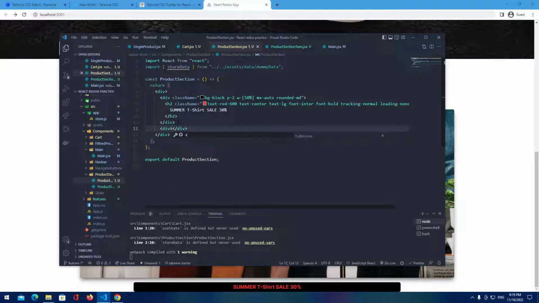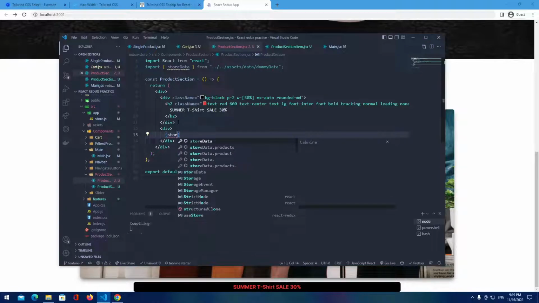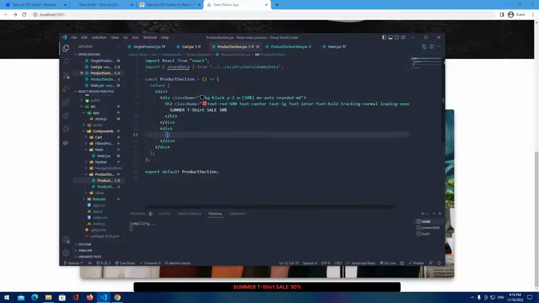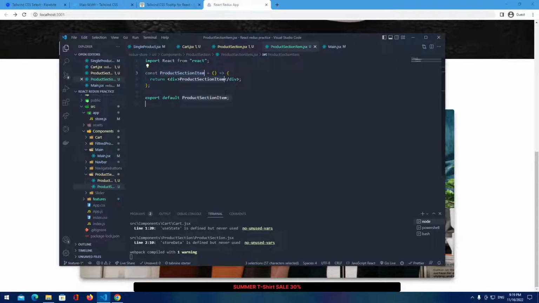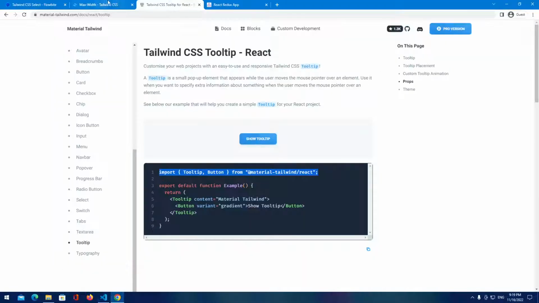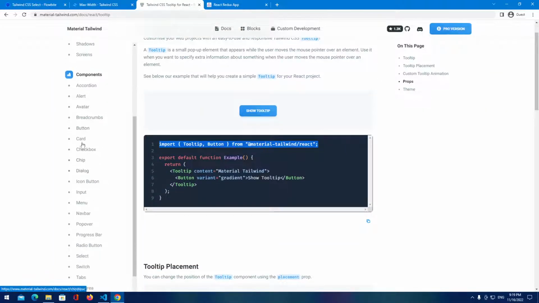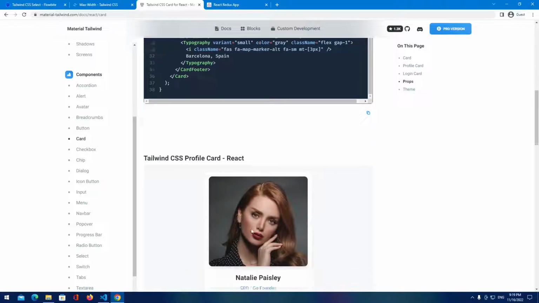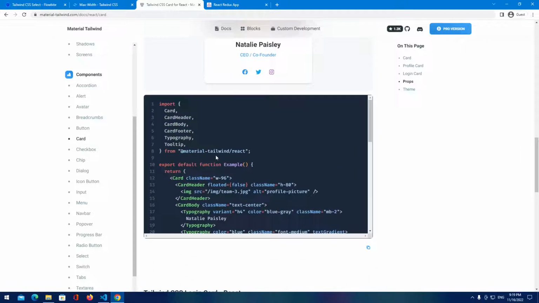That div gonna be div where we're gonna loop through our product. So it's gonna be store data dot loop, and then we're gonna get some products. But let's create our product section item first. So let's jump right here. We will go to our material tailwind, and we're gonna grab another card right now. We're gonna grab this card and we're gonna style it a bit.